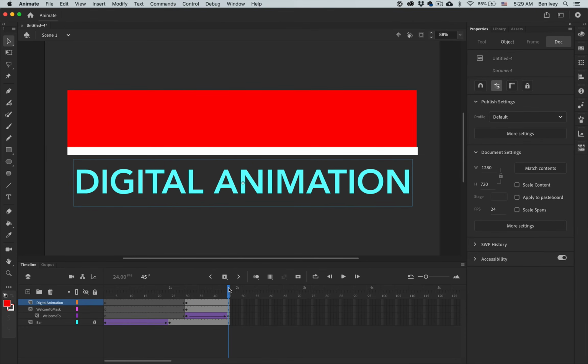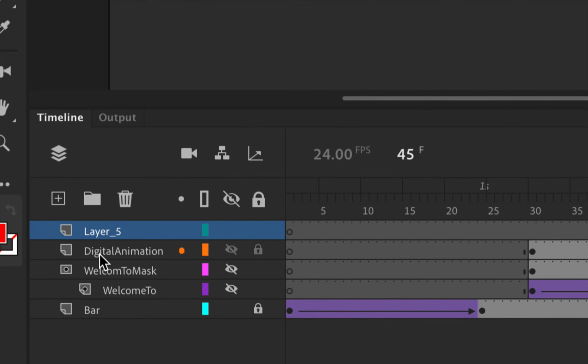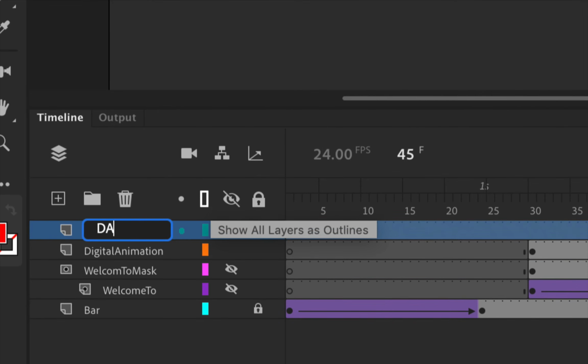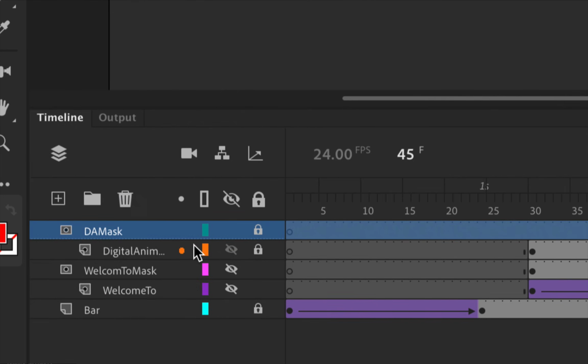Now you can also animate the mask and not just the words or anything that's inside of it. Let's do that for digital animation. Going back down to our timeline, I'm just going to turn off visibility for the welcome to part, and let's work on the digital animation layer. With this one, we need to create a new layer, and we'll call this the digital animation mask, DA mask for short, and right click on that and choose mask, just like we did with this one.